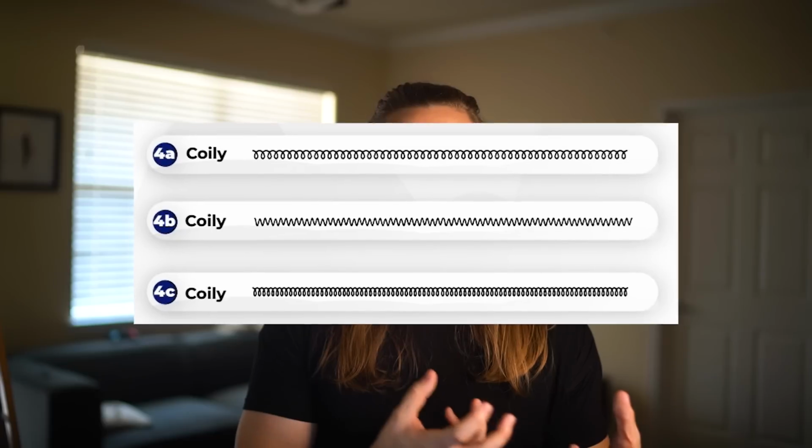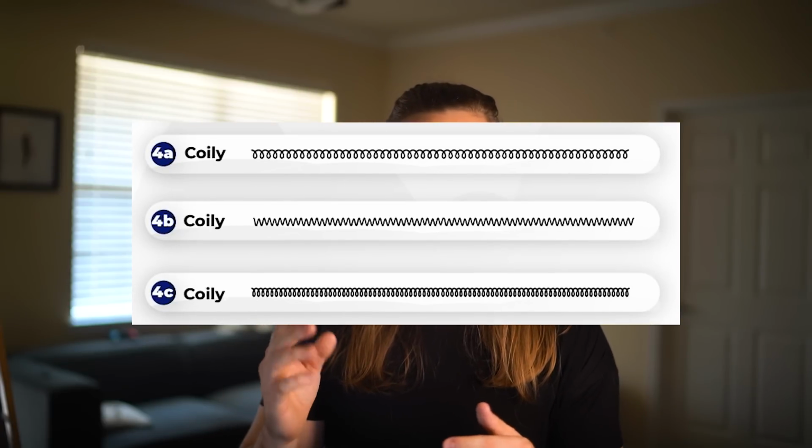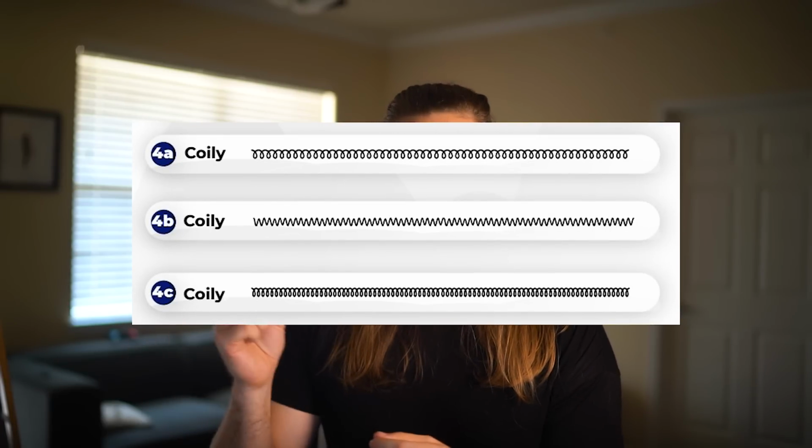Type 3, I like to think about it as coily curls, right? This is the range where you have the loose C shapes, and it goes from 3A to 3C all the way to a tight C shape. And type 4 is your coily coils. So with the exception of 4B, which follows a Z pattern, your 4A and 4C are very, very tight coils. Now, I'm not a curly hair expert.